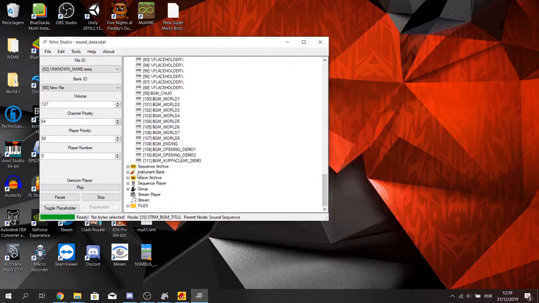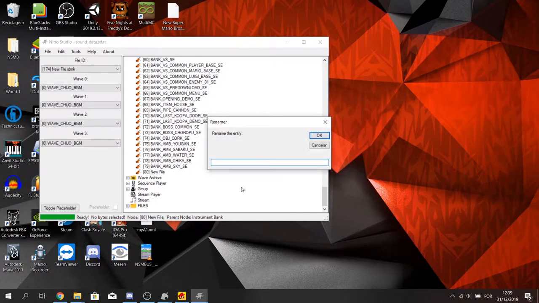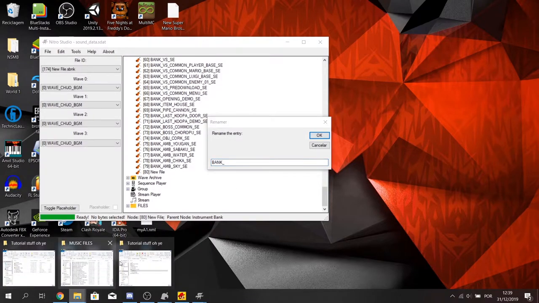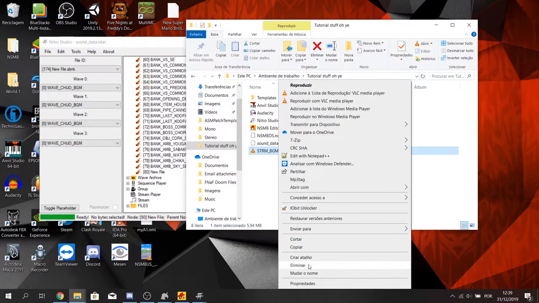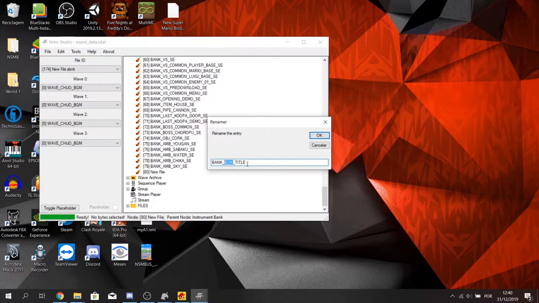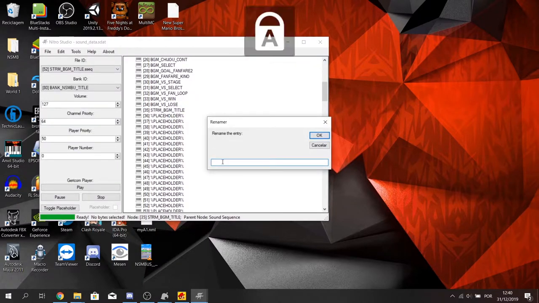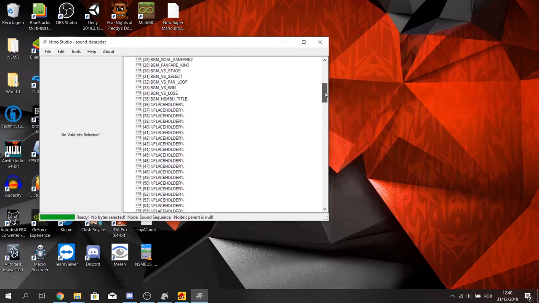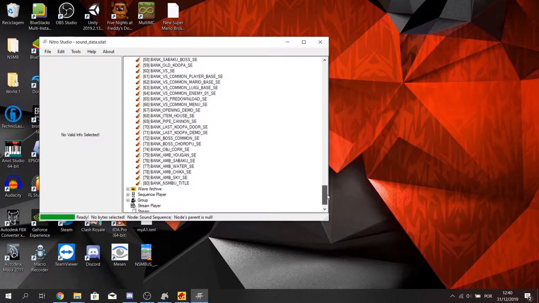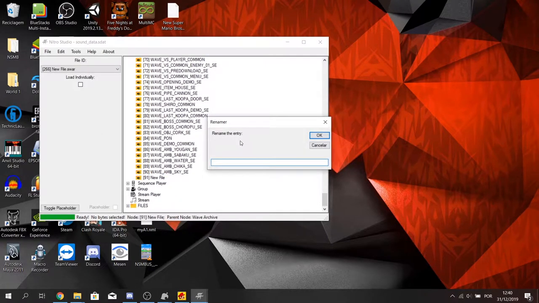Now we go down, expand instrument bank, and rename the bank we added. The name doesn't really matter, but it's always nice to have a nice naming. Here I'll name this SMBU title.